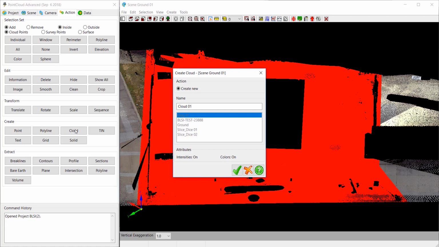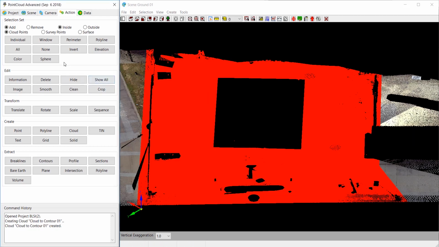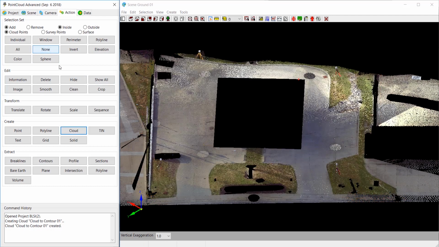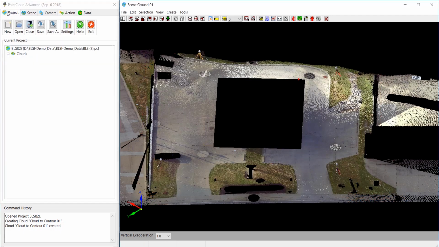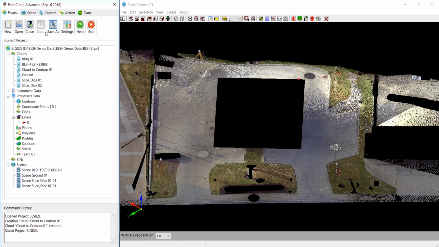That feature is also in basic. I'm in advanced point cloud at this time. And we are going to pick cloud to contour. And it's done. Okay. We'll say none. Everything is back to normal. We'll go to project. We're going to do save.